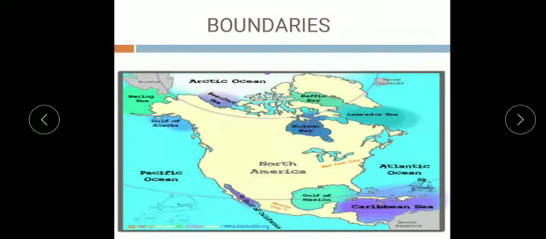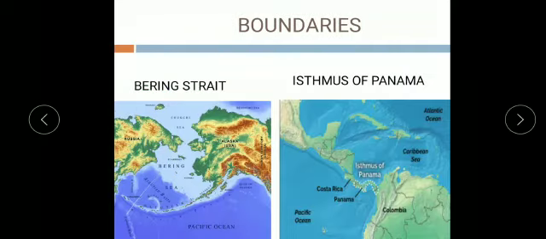Boundaries. Except the southern part of the continent, all other parts of North America are surrounded by ocean. To its west lies the Pacific Ocean and toward the east the Atlantic Ocean. The Arctic Ocean lies to the north of the continent, and this continent is separated from Asia by the Bering Strait. Bering Strait separates Asia from North America.